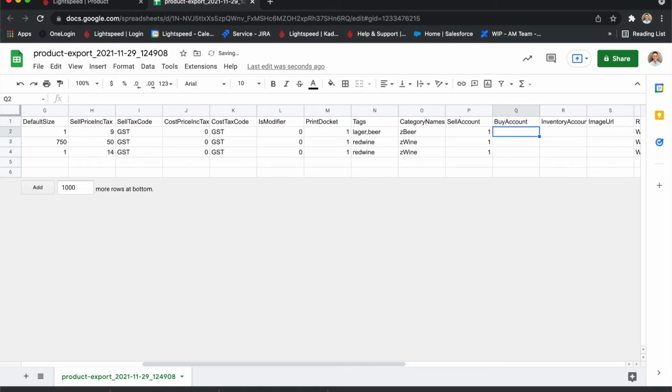The buy account defines if a product or modifier can be ordered via our purchase module. So yes, we purchase our beer, we order it from our supplier, same with our bottle of wine, but we don't purchase our Malbec glass because we actually purchase the bottle. Next is our inventory account here.